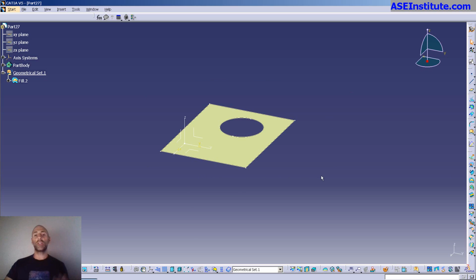So the fill does a really good job, and again, it's a very stable element. As long as that sketch stays closed, you'll always have a planar surface. So to fill or not to fill, to split or not to split. In this case, I'm going to let fill do the job for me. It does a really good job.